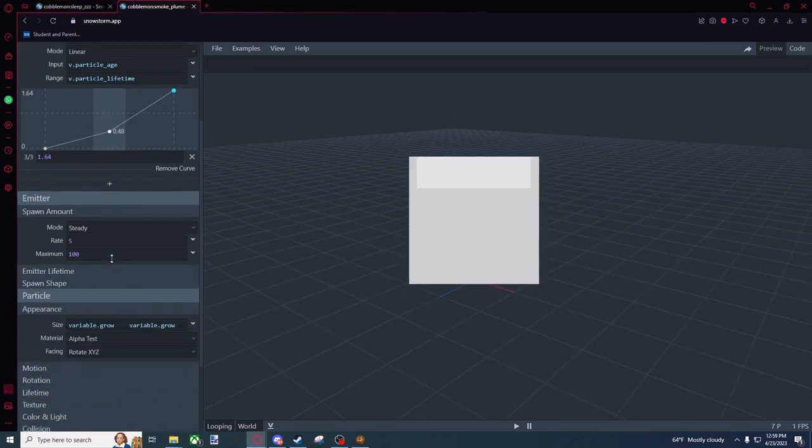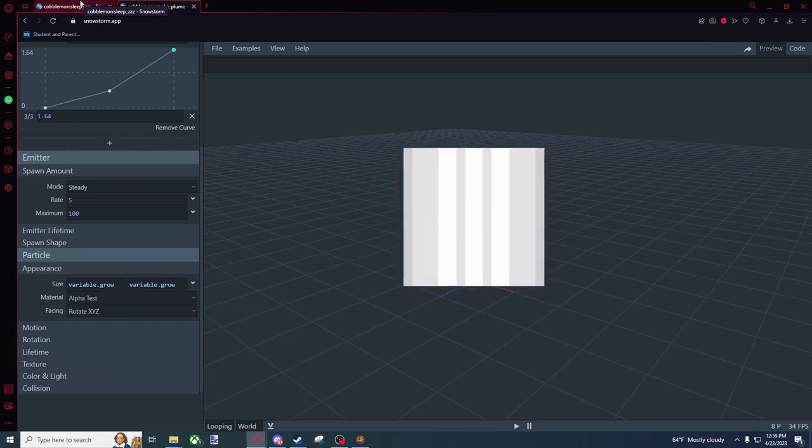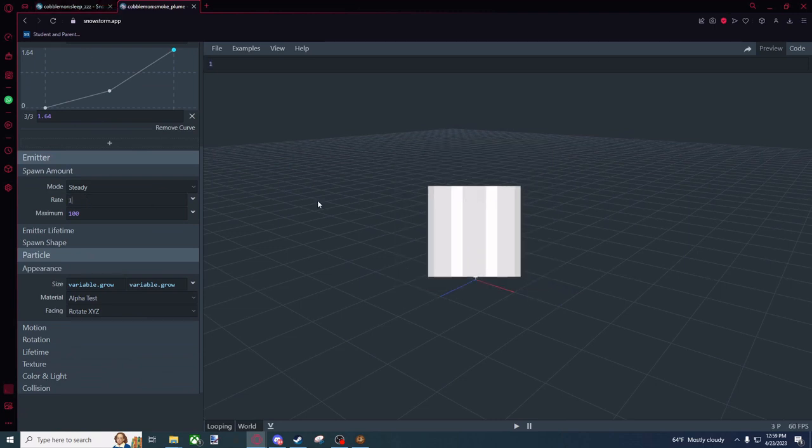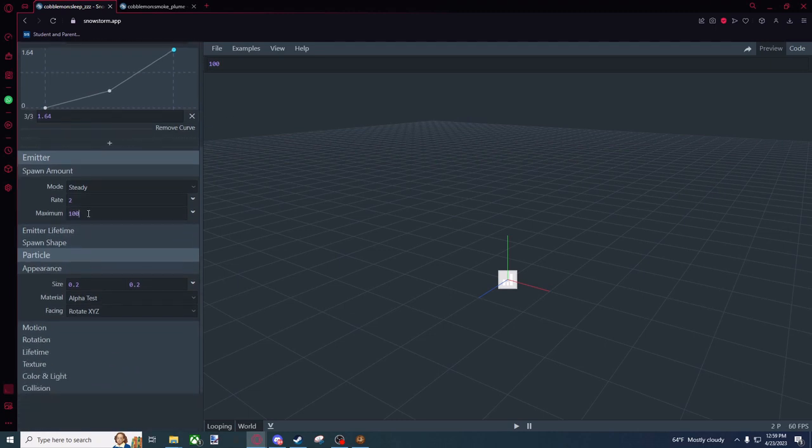Then we move on to the next part, the emitter. This is somewhat self-explanatory. It's how fast you want it to spew out particles. I have mine here. I like to set it to 2, and this is the maximum amount of particles you can have at one time. If you set it to a higher number for the rate, then this would matter. But since it's so low, you will never hit that maximum unless you make it like 5.